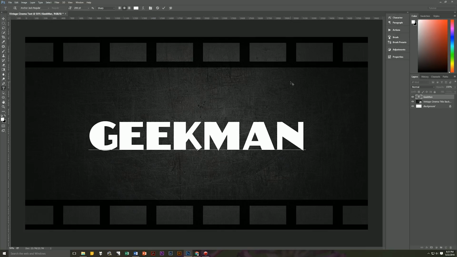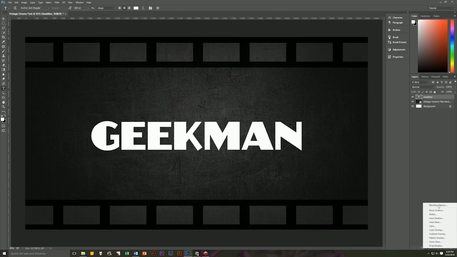I like my text to be slightly tighter than most people do, but you can set it for any leading thickness that you want, whether you want it closer together or further apart. This looks good to me, so we're going to hit our check mark up here to accept that. And then we're going to do the following layer style to this text. We're going to start with a stroke.